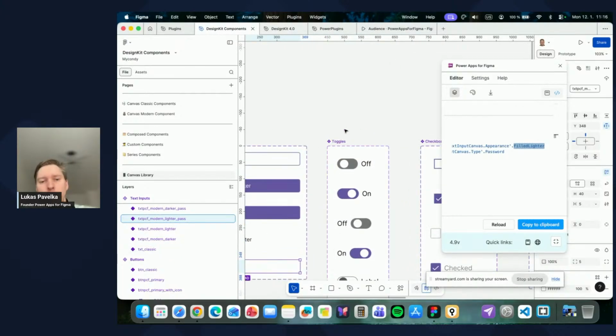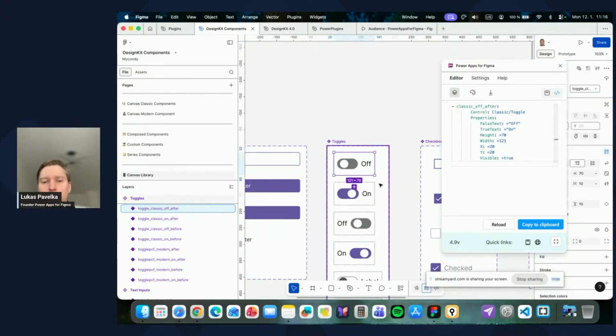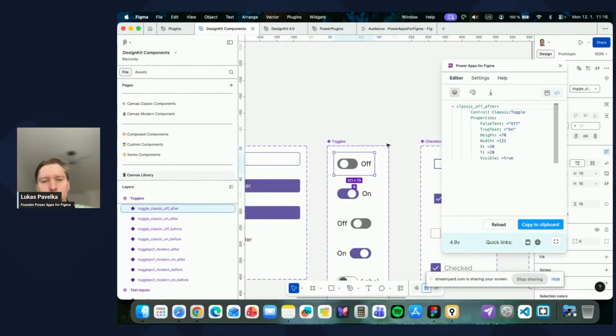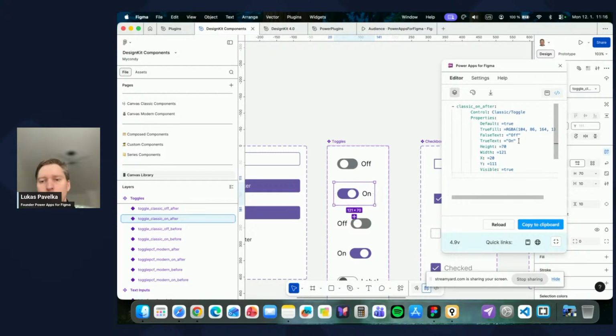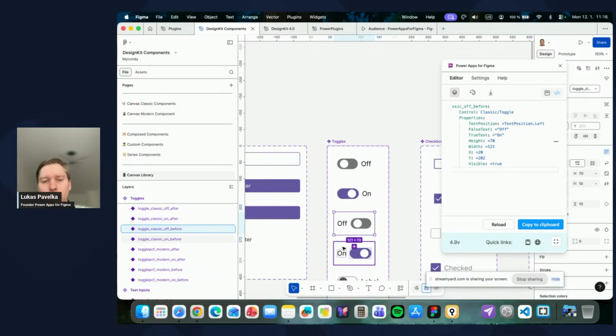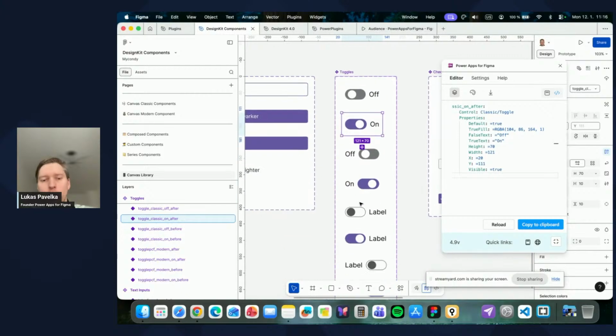Another thing, do this for toggles, where the plugin recognizes the classic and modern. I just create a variant. So here is still the classic, and true text on off. Here is already the classic, but text position is left. And here is the default. In default, text position is on right.